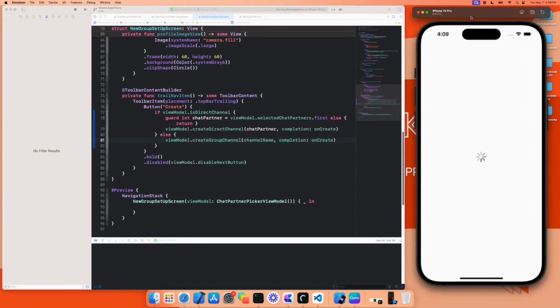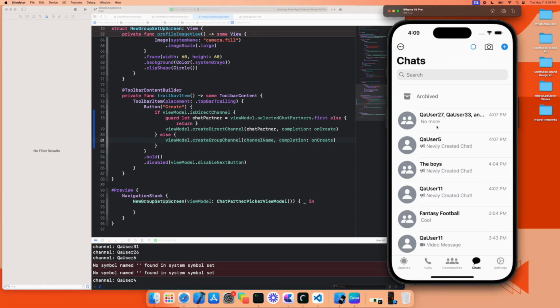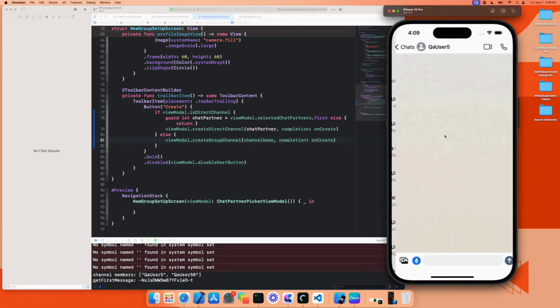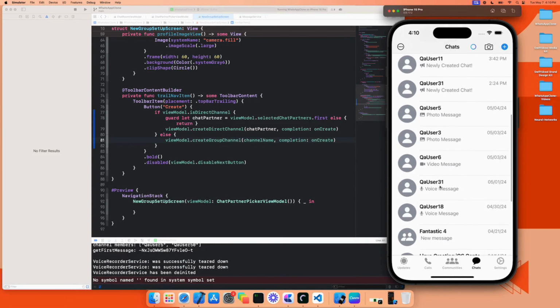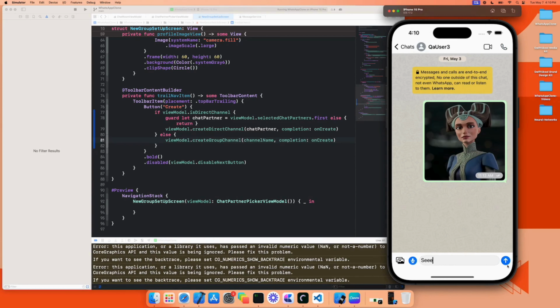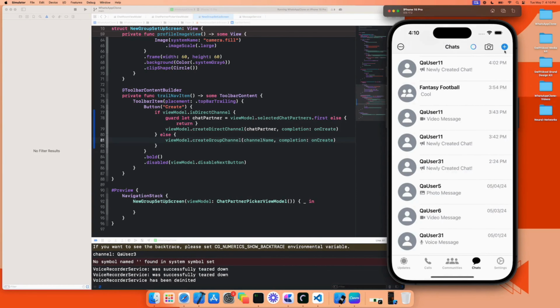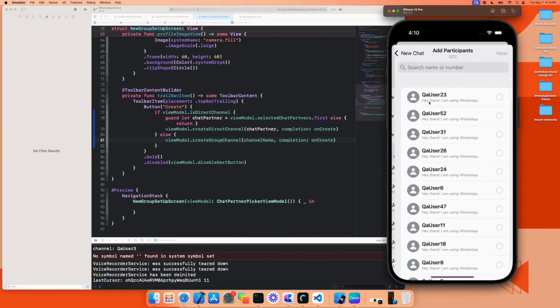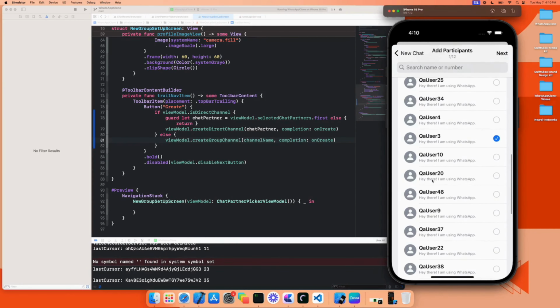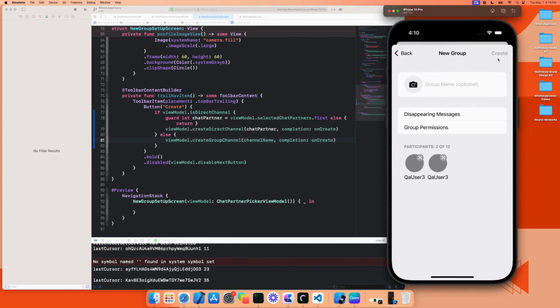So let's wait for this to boot up. Let us jump to our simulator. Let's create a new channel with like QA user 5 again. Let me send a message. Actually, let's look for another. Yeah, we have QA user 3 here. Okay, so that's awesome. Let us try to create another channel with QA user 3. This time around, let's try to create it from this new group setup screen. So let's go look for QA user 3 really quickly. Let's scroll down. We have QA user 3. Let's hit that next button. Let's hit that create button.